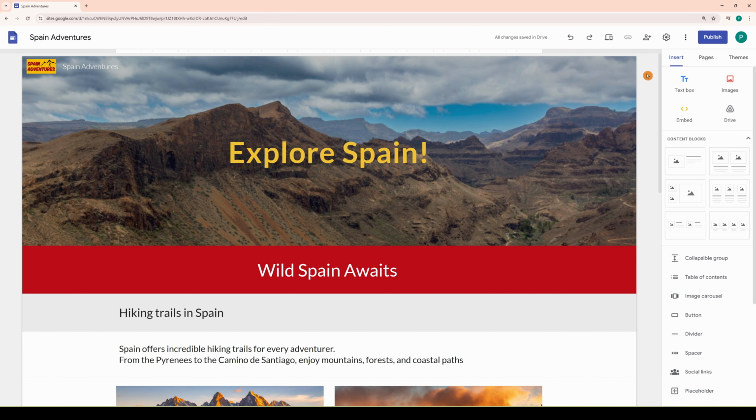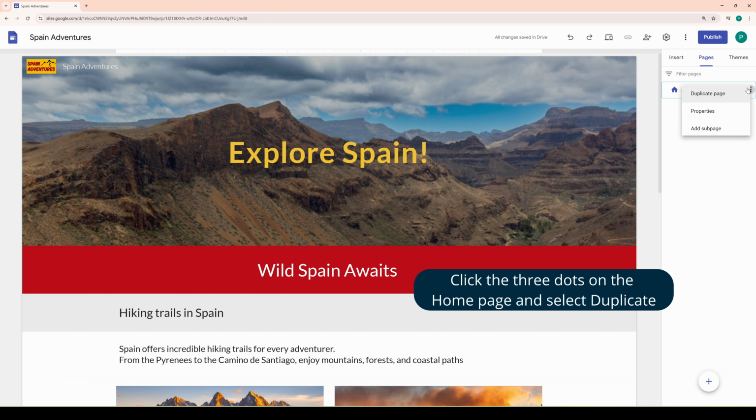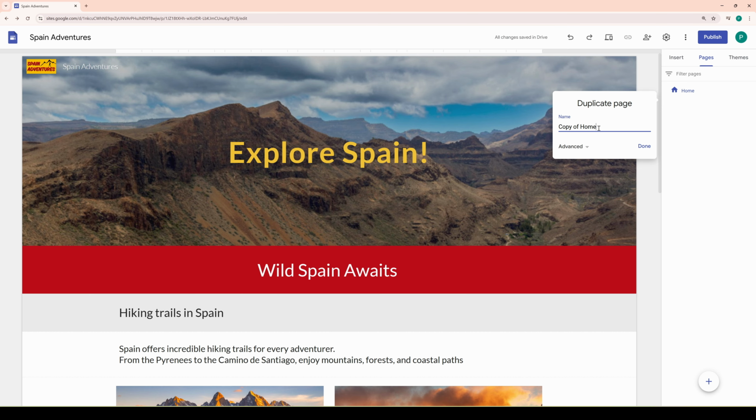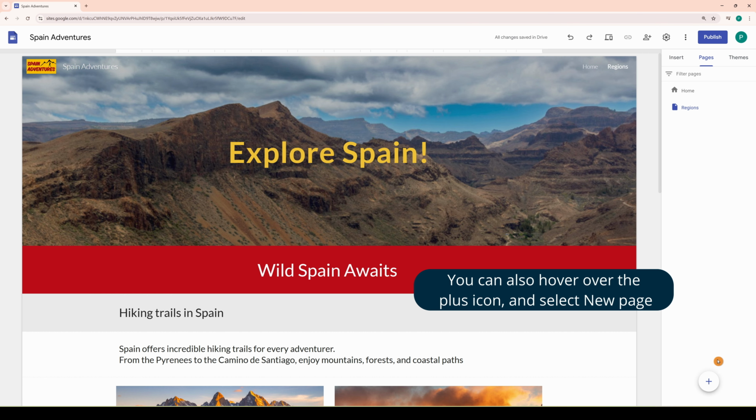Let's create new pages. First, go to Pages. Click the 3 dots on the home page and select Duplicate. As soon as you do this, the top menu will appear. You can also hover over the plus icon and select New Page.